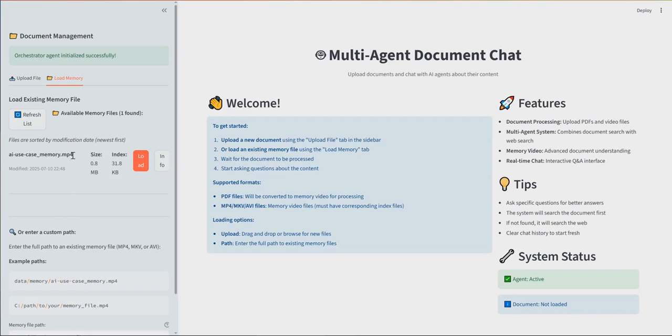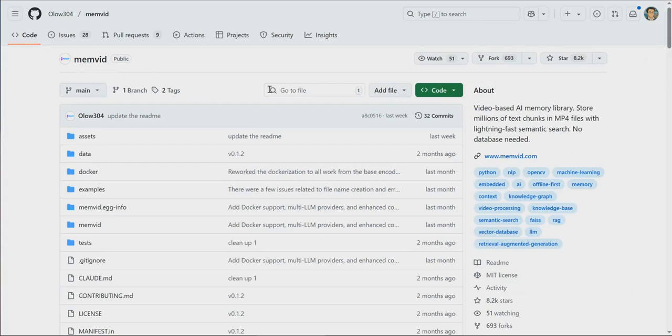So it's an MP4 file, and the interesting thing is how the document is stored in a video format. I came across a very interesting GitHub repository called MEMVID. What it does is use the video compression concept we all know. The idea is why not break up the text into chunks and, rather than storing in a traditional vector database like Pinecone or FAISS, store them in an MP4 file format.